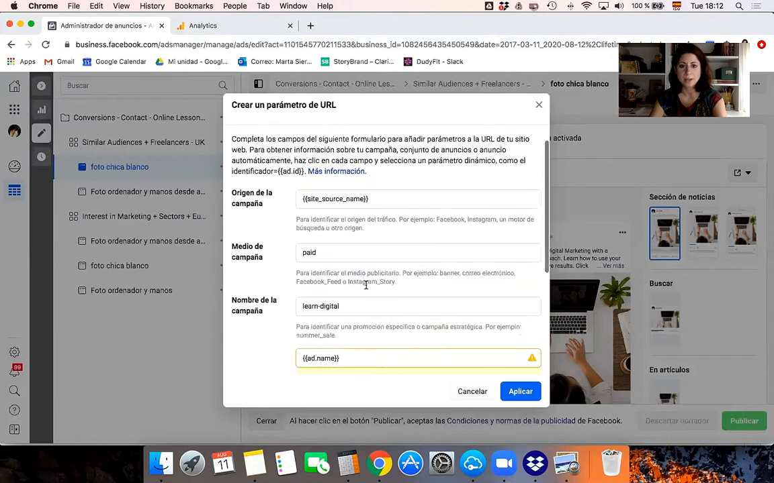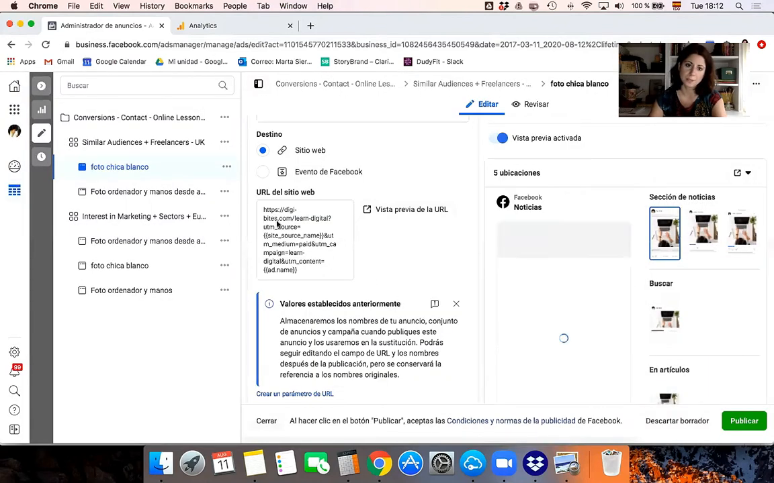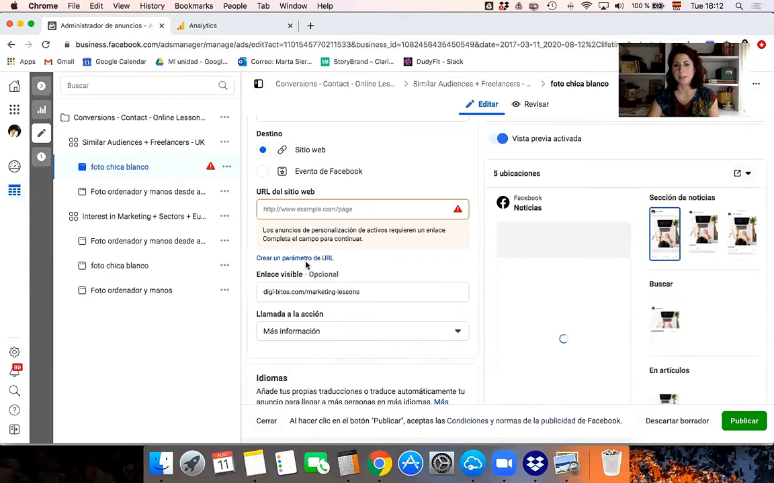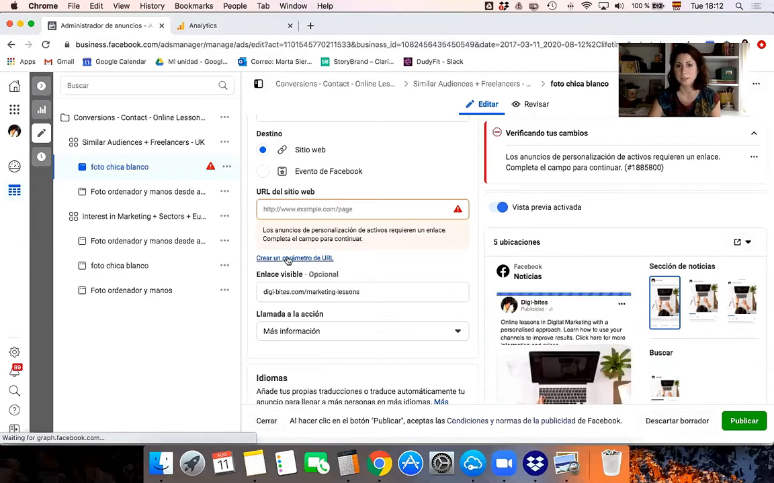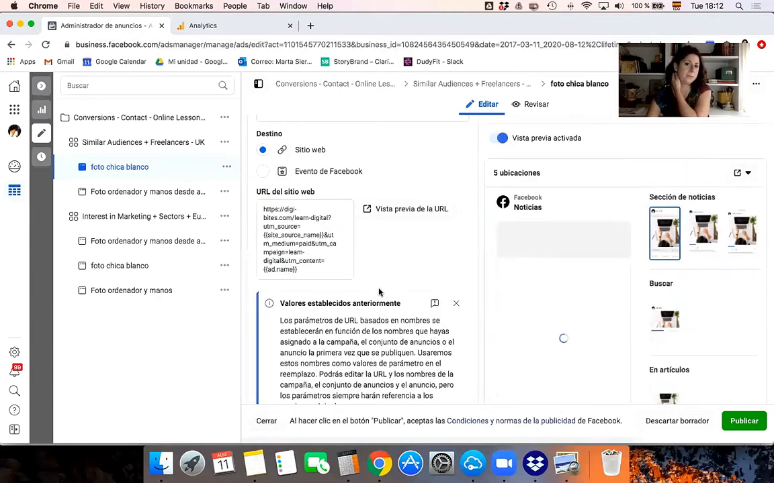So once I have added my parameters, I click apply. And it will show up here. So first, you will see this all blank. It will be empty. And then once you have, it will be like this. And then once you have included all the information from this link, so here, you know that my account is all in Spanish, but this is create a URL parameter. Once you click here and you add all the information, then this will be all filled in, okay?